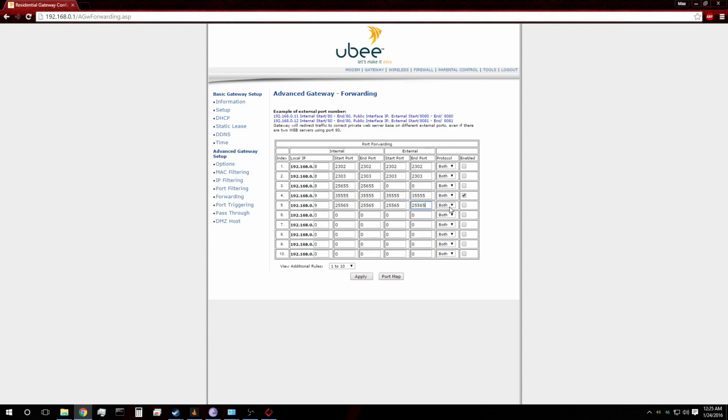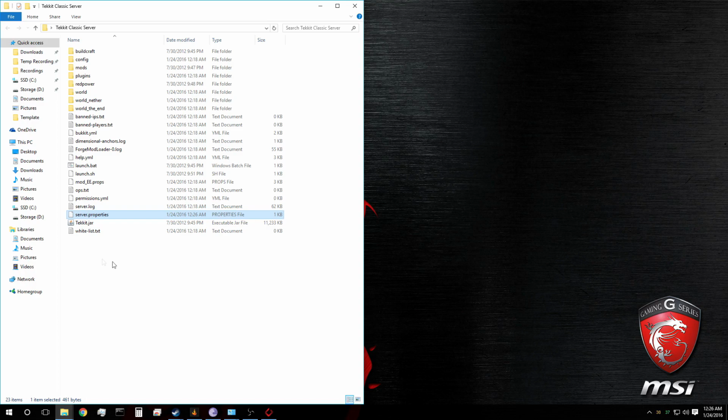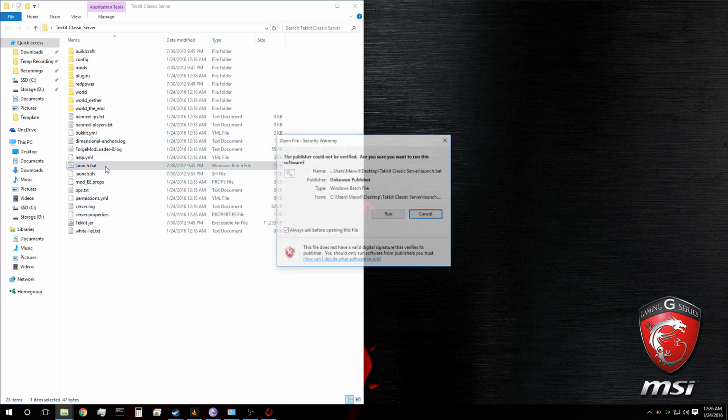Now mine has an option to set it as both. You may only have the option to set it as one or the other, so you may need to make two, one for TCP and one for UDP. I could set both. Then you want to enable that. Alright, now that you've port forwarded, you want to come back here and you want to launch your server.